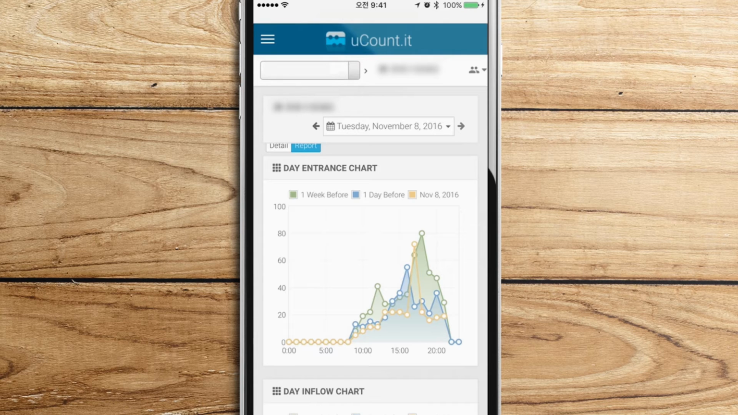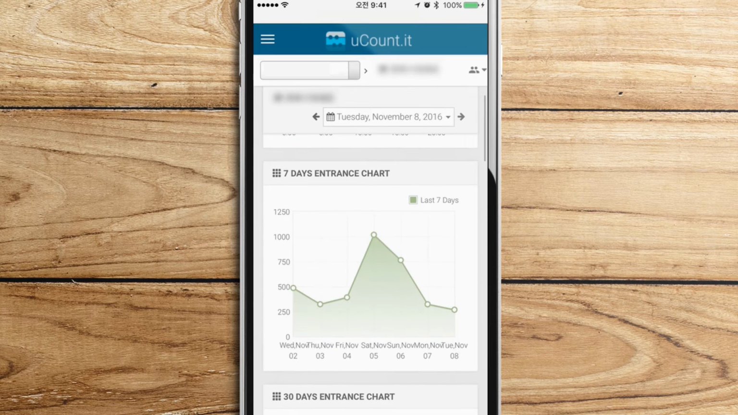Let's say you've selected the 8th of November this year. The first chart will be an entrance chart for that day with hourly data. You can see that the peak time at this store is 4 p.m. to 5 p.m, and this provides an indication that this is the time to concentrate your marketing efforts and make best use of your staffing resource.